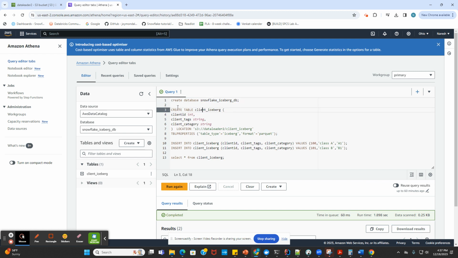Inside that, I'm creating a data table called client Iceberg, with three columns, and I'm specifying the location where this table's data will be stored. When I insert data into this table, all the Parquet data files are written under these directory structures on AWS S3. Here I mentioned the table format as Iceberg and the file format as Parquet, and I have inserted two rows.